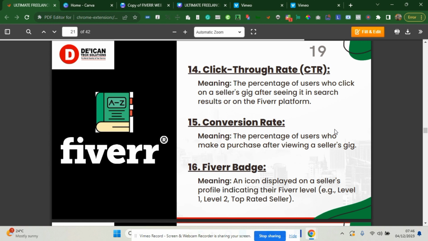So you can actually call it an order. Conversion rate is the percentage of users who make a purchase after viewing a seller's gig, or the total orders that you've been getting. All right, so that's what a conversion rate actually means.